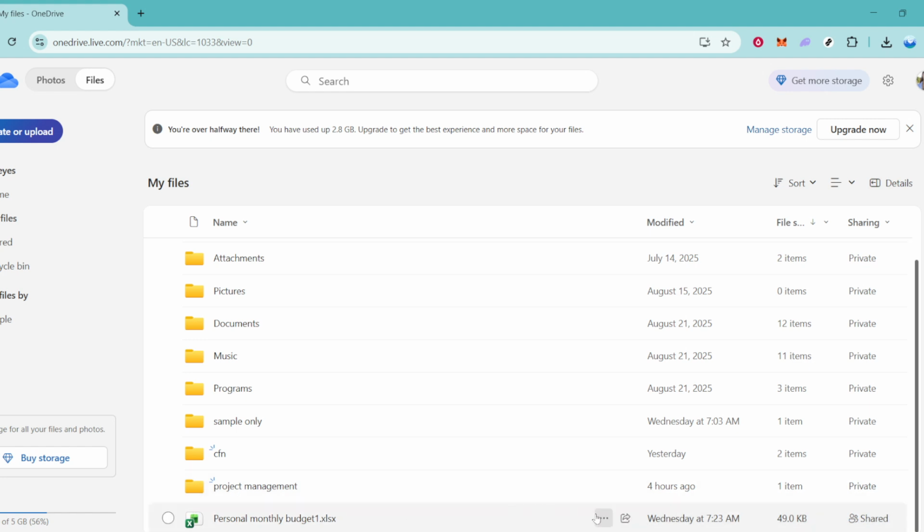Now, locate the file you want to preview. You can scroll through folders as you normally would. If your list is long, the search bar at the top can help you jump straight to a file by name or extension. You can also sort by name, modify date, or size to bring the right file into view faster.